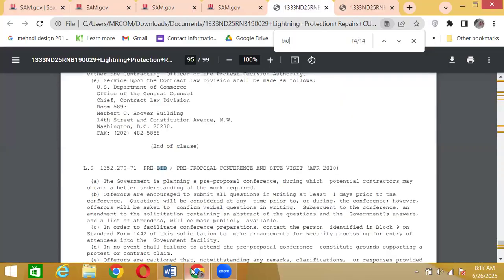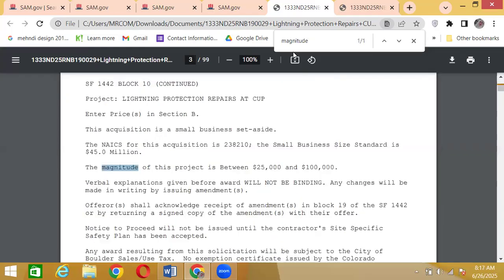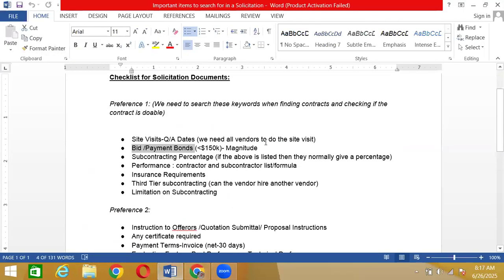We're going to search for magnitude just to see how big this contract is. Is it above 150K? Not always is a magnitude added, so don't worry if you don't find it, because not every contract has a magnitude. So it says 25,000 to 100,000. We're well within this range. It is less than 150K, so we're good. So this second box also ticks. We're good with that.